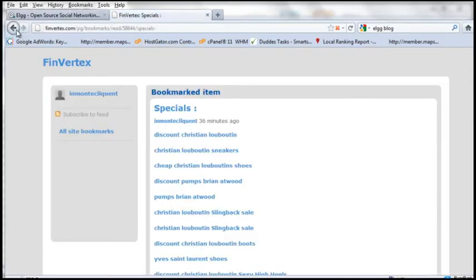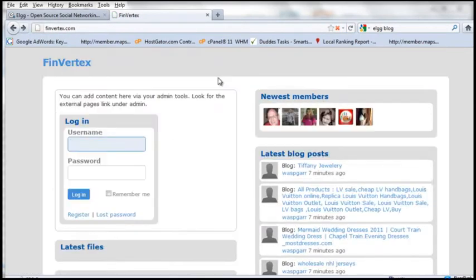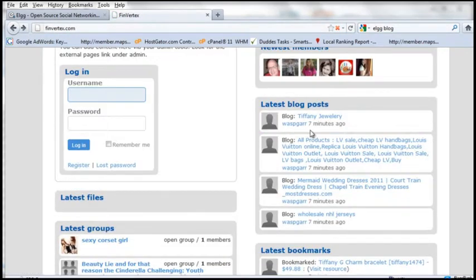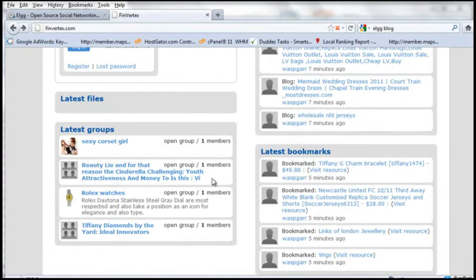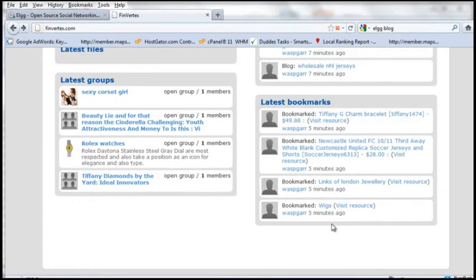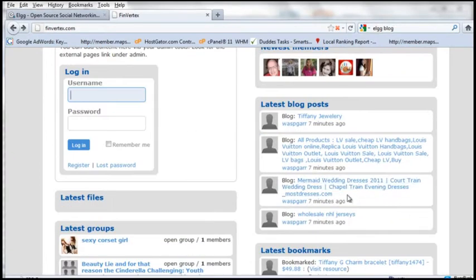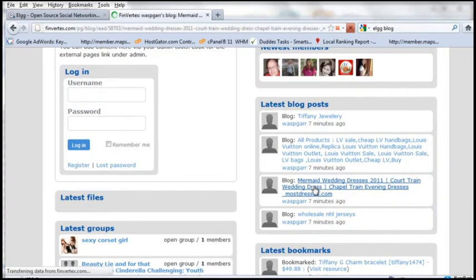So you can see here, actually let's go to the homepage real quick. This is one that you have. It's called fivinverix.com. And you can see here that on the homepage, there are a lot of blog posts. There are bookmarks going on. There are groups here. And so let's just click on one of their blogs. Mermaid Dresses. Let's click on this one.